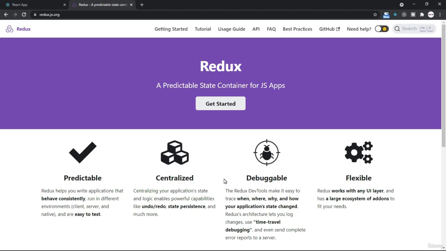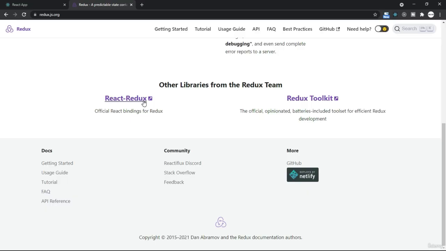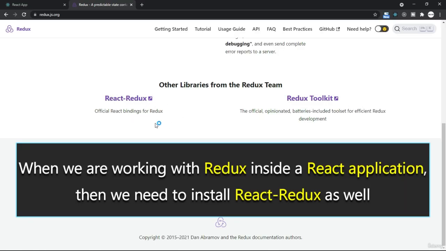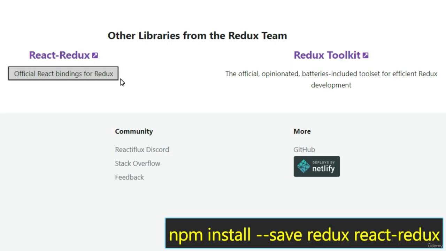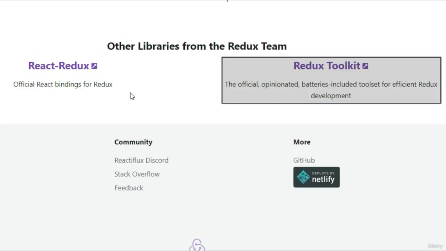Now if I scroll down, you'd see that there are a few more links like React Redux and Redux Toolkit. When we are working with Redux inside a React application, then we need to install React Redux as well. The React Redux is the official React bindings for Redux. That means when you have to use Redux in your React application, you need to install React Redux as well. There is also Redux Toolkit, but we will be looking at Redux Toolkit at a later stage.